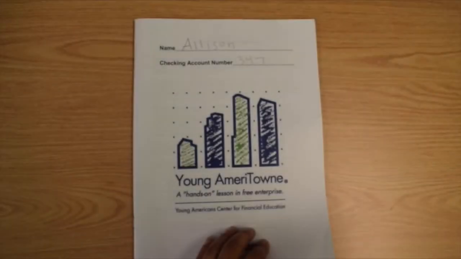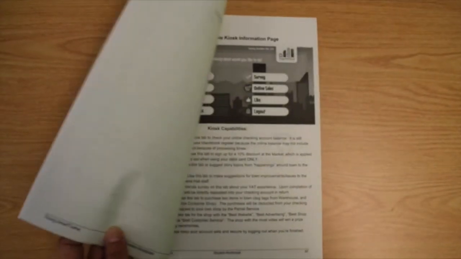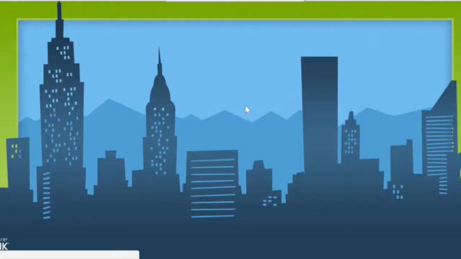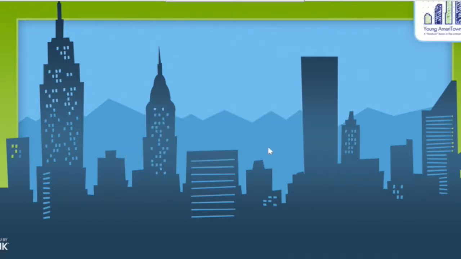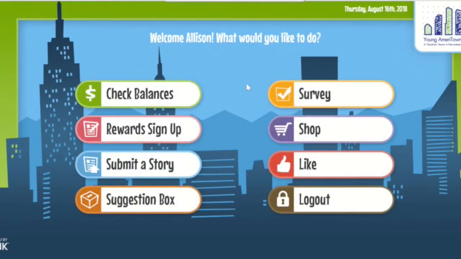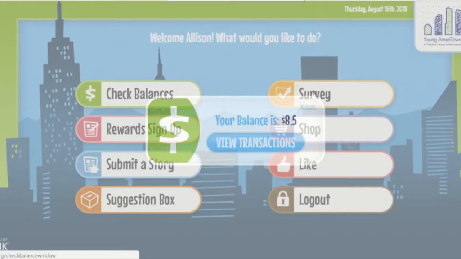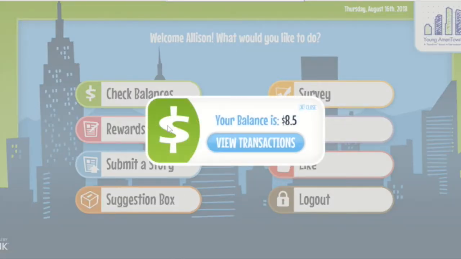During your day in Young AmeriTowne, you will have a very useful tool available to you called a kiosk. Turn to the Young AmeriTowne kiosk information page in your workbook and follow along. When you arrive at the Young AmeriTowne kiosk, swipe your debit card or click Enter Card Manually and enter your account information. This screen will appear, and the first tool you have available is the Check Balance button. It will list your current account balance.